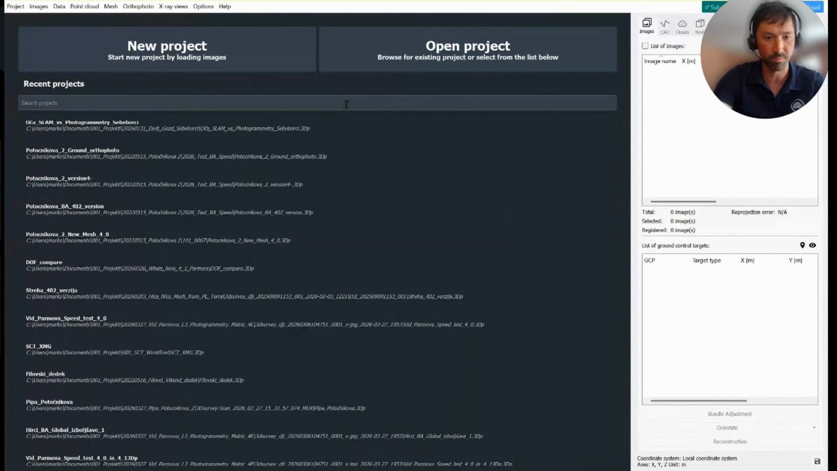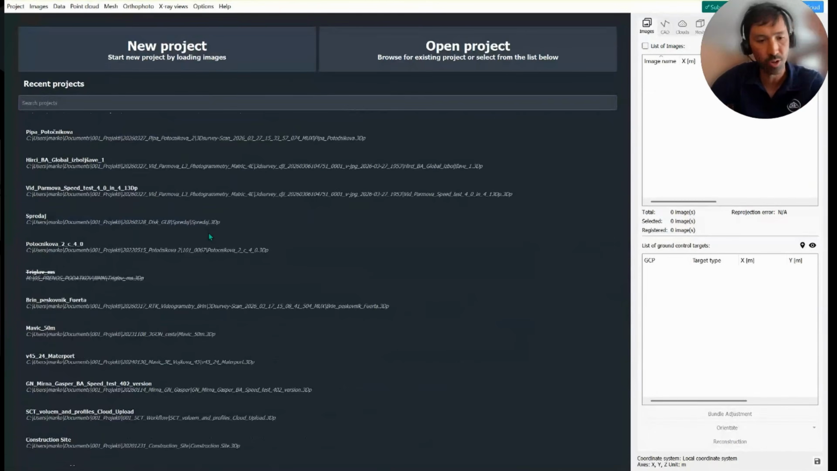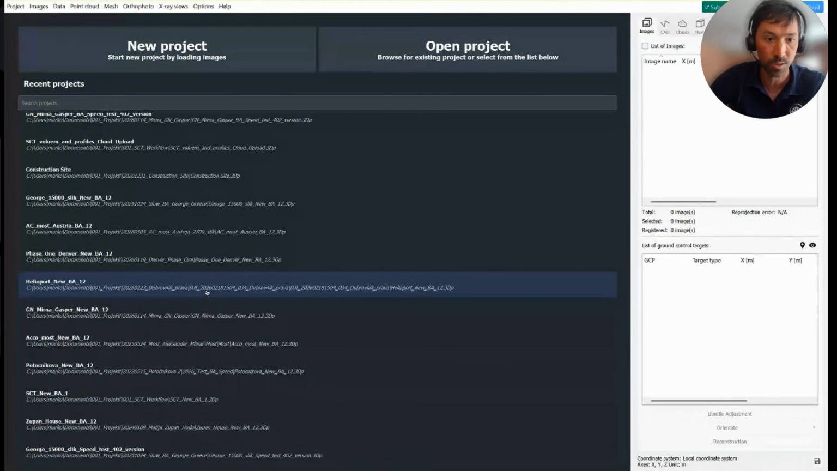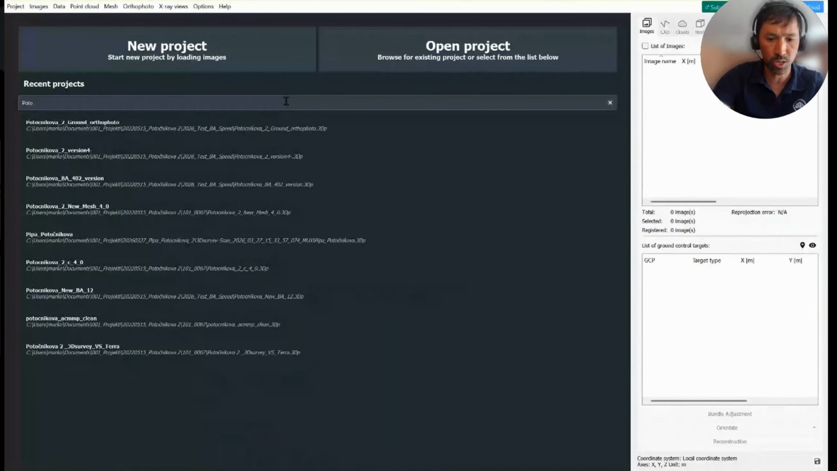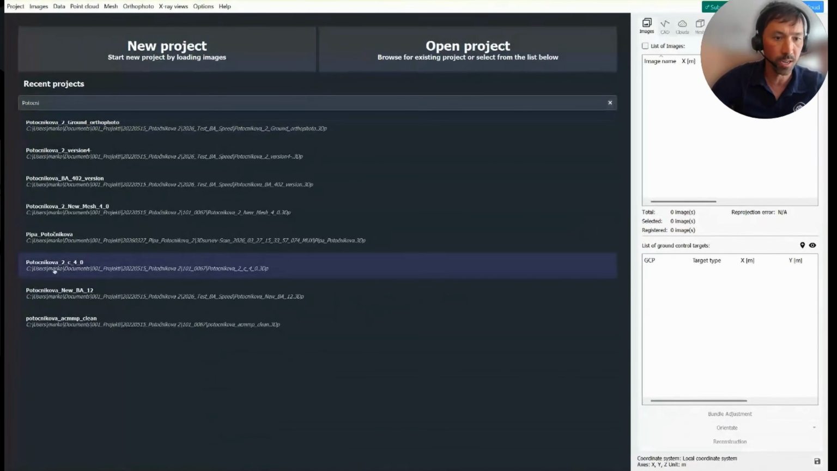For example, I have in the history more than 100 projects. Sometimes it's super hard to find one. One trick: a right mouse click also opens some additional features. This was done already in the previous versions, but I mention it again, so you can remove it from the list or open the file location. But what's new now, I can finally search for my Potochnikova, and here are all my projects about the Potochnikova or something like that. So never again search for your project. You can quickly find them and work efficiently.